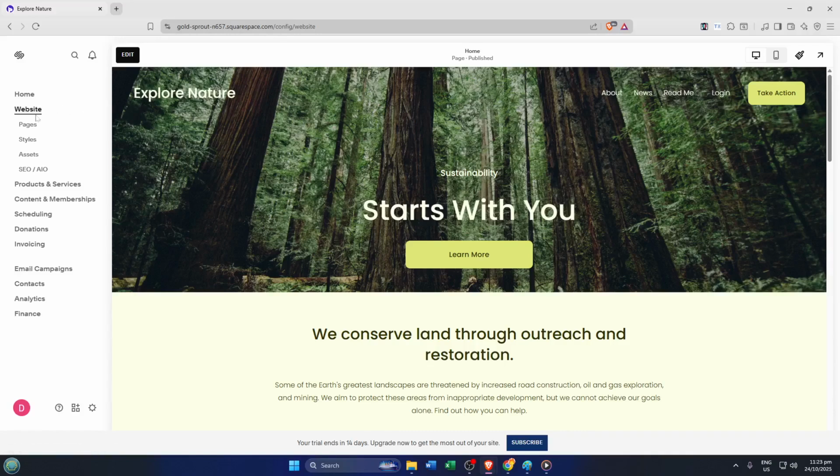Select the website where you want to add your new page. This step is key. Make sure you're working on the right site. Sometimes we hurry and click the wrong one, so just take a second and double check. Once selected, you'll land in the site editing area where all the magic happens.